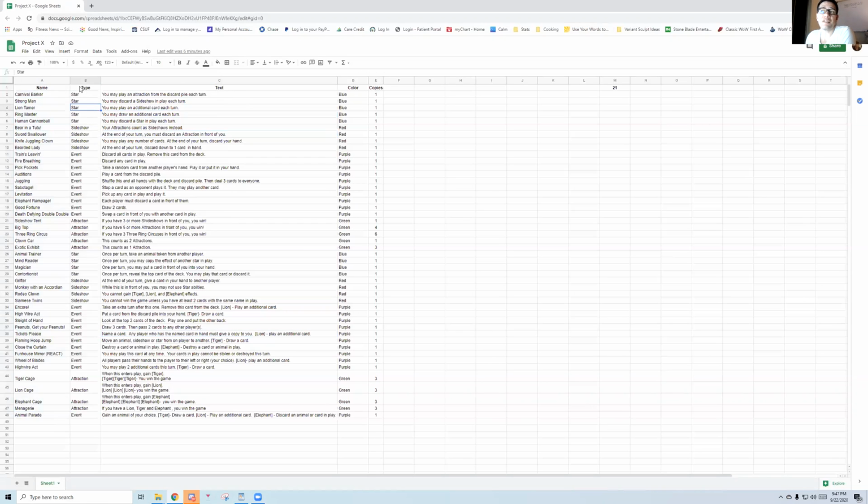We have Project X, and like I said, these columns are different attributes for the cards. We have the card name, right? So here are all the card names. We have different card types, about 4 or 5 different card types. We have the text, which is what will be on each of the cards. And then we have different colors for the cards. Maybe they're different factions. And then we also have how many copies of each card we want.